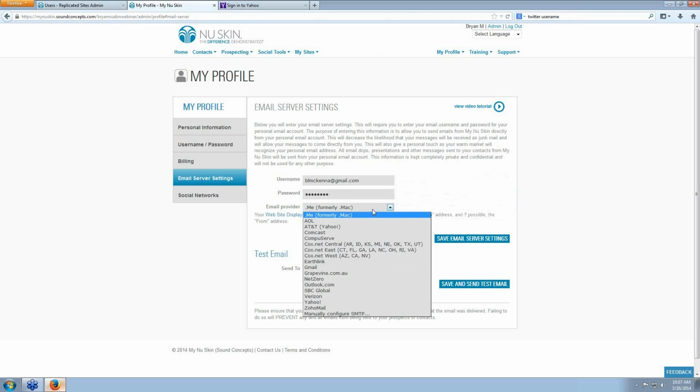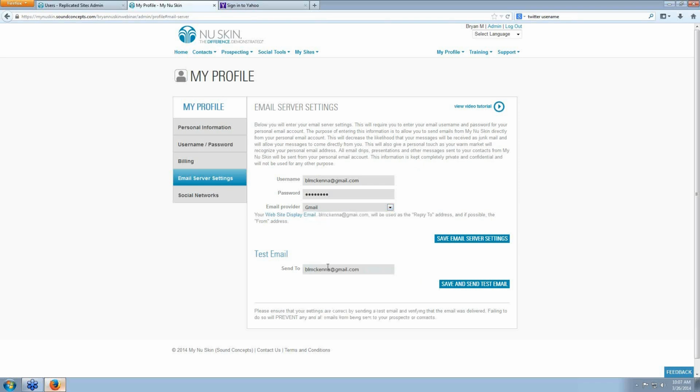The next option in the email server settings is the provider, because we need to know what server to contact when we're trying to send these messages out for you through the Nu Skin ops system. First we're looking at a long list of pre-configured email providers. I'm using Gmail to set this up, so I'm just going to choose Gmail from the list and then click Save Email Server Settings.